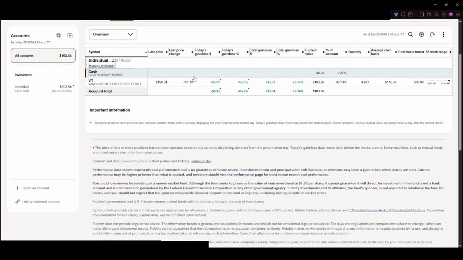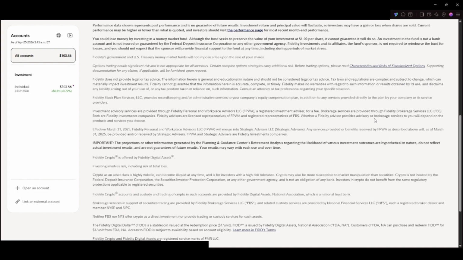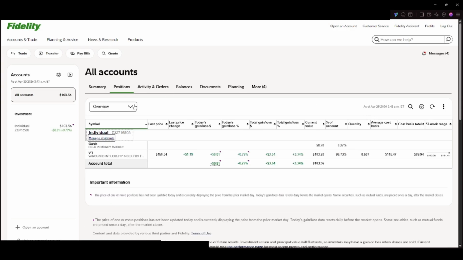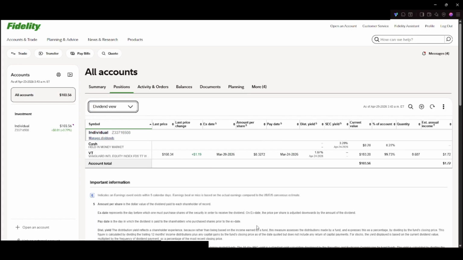Lastly, you can also check the research section on Fidelity's website. Search for the stock or fund by entering its ticker symbol in the search bar. Once you find it, you will see extensive information about its dividend history and upcoming payment dates. This is a great way to stay informed about when to expect dividends from your investments.